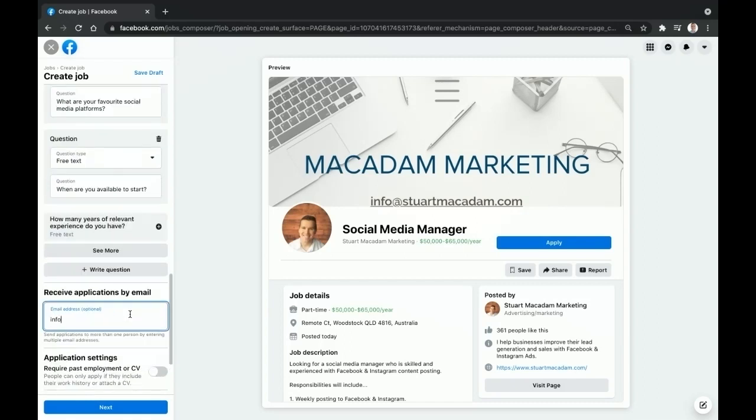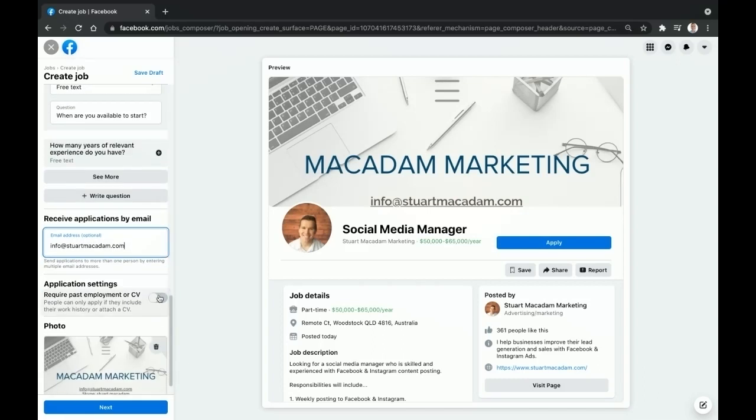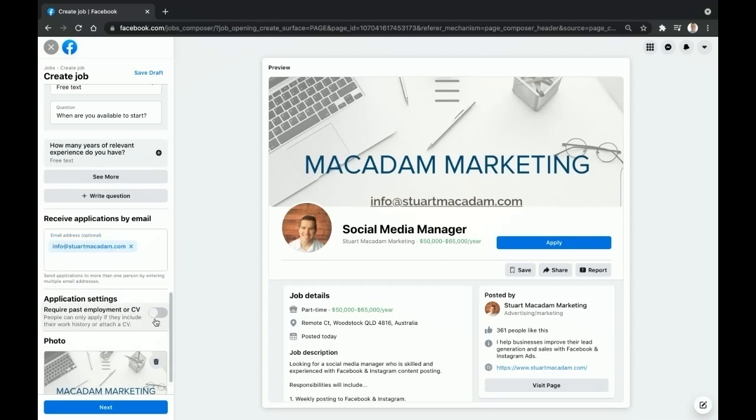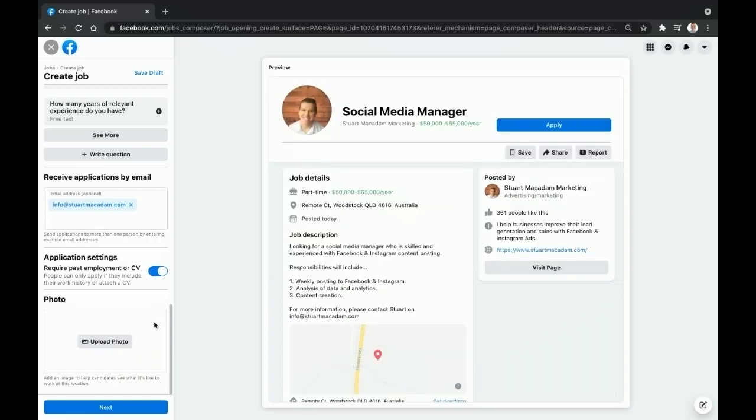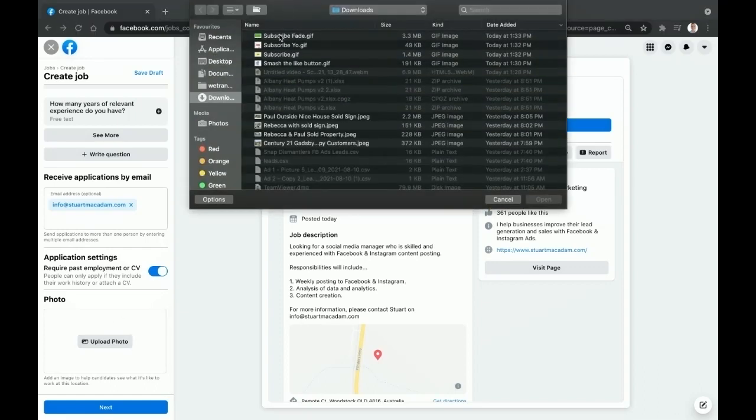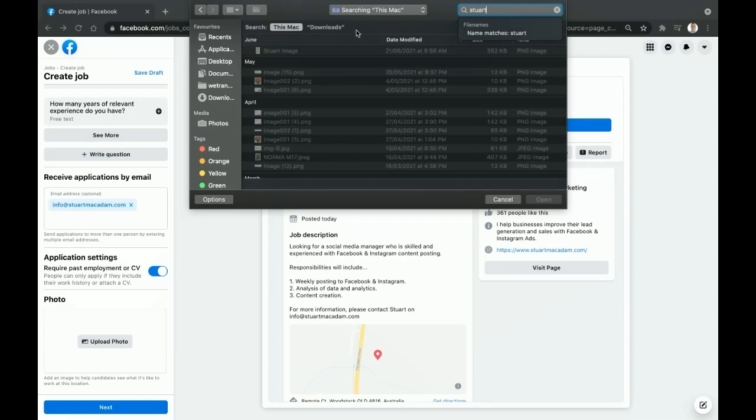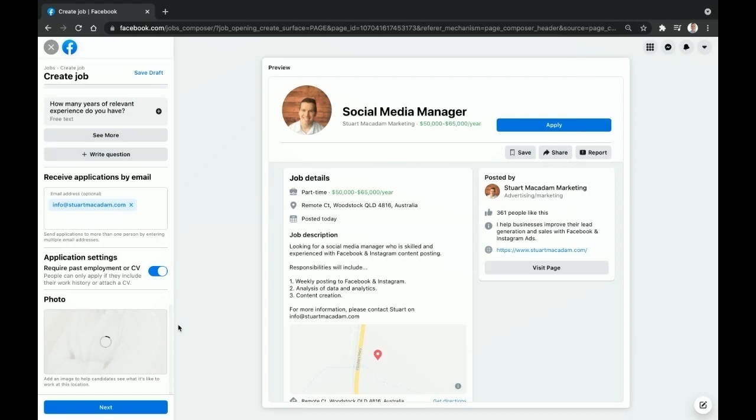Always a good idea to enter in an email address for you to receive any applications that you get. And it would definitely be great to go to application settings and require a CV from anyone who has submitted the job. Now, for the photo, it's nice and simple to upload a new one. We just delete the previous one and click upload photo. And we can just put in an image of myself, for example.